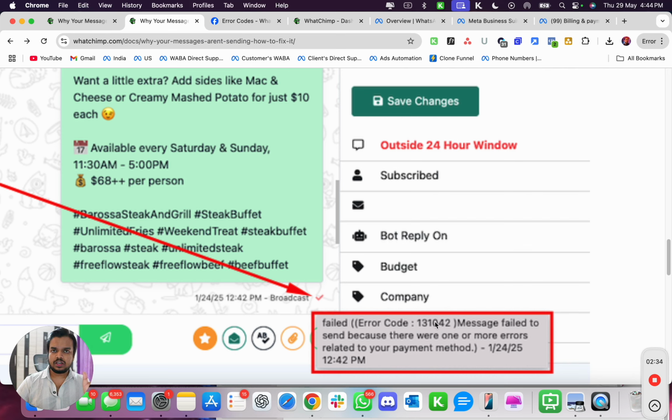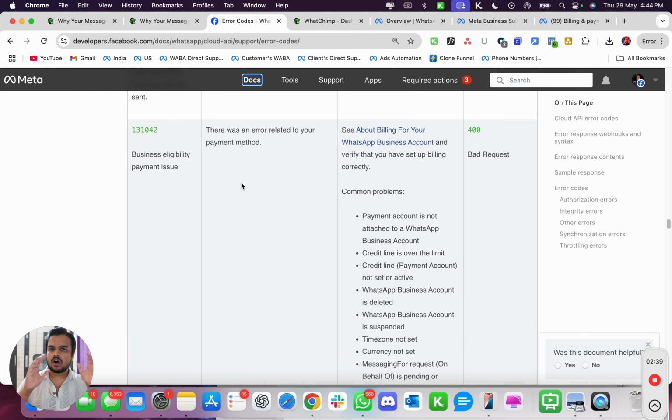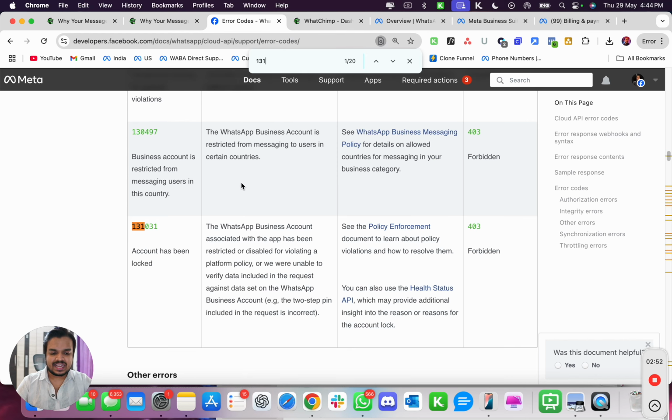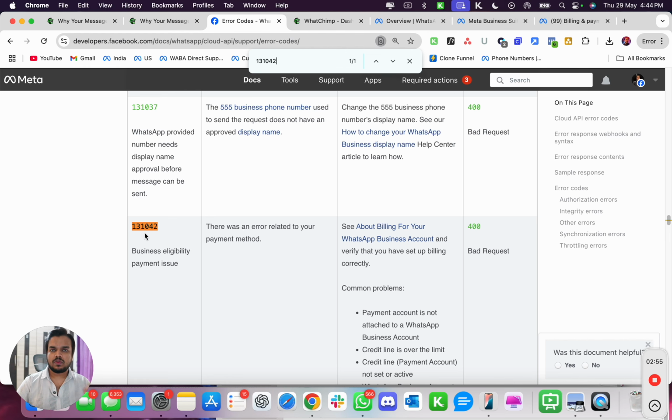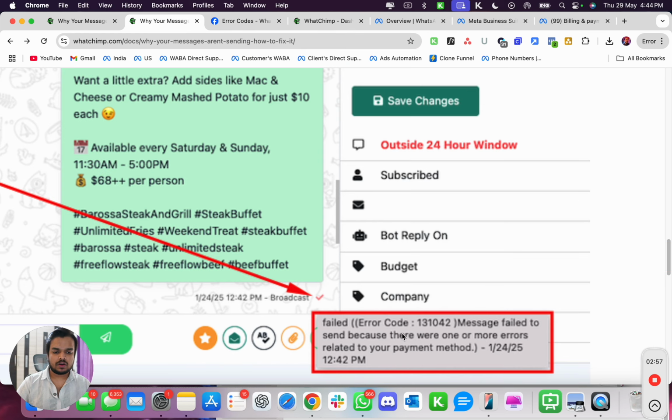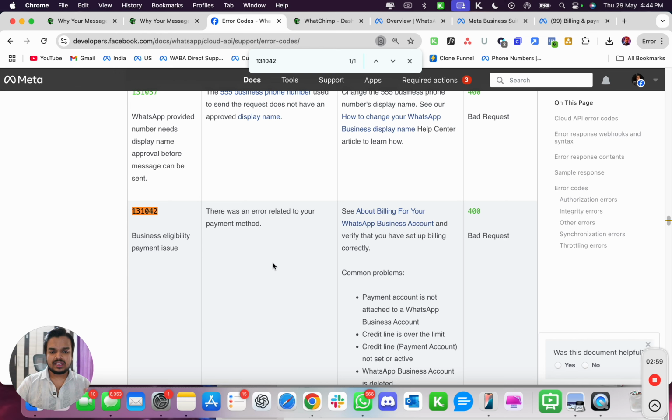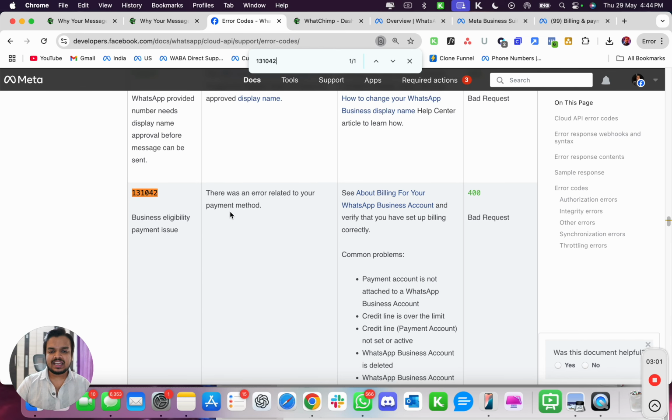And what you can do is go to the Meta official website. This is the Meta official error code directory. I'm going to put the link below. Go inside that directory and find that error code. So what you need to do is just press Control F and then search for that exact error code. You see over here, this was the error code that we found here, 131042, and it says that this is related to the payment method, which means you've not added your payment method correctly, right?